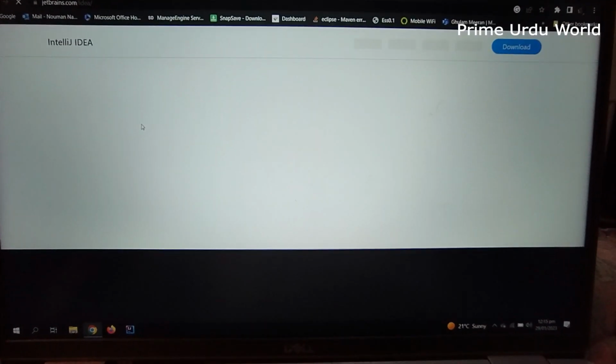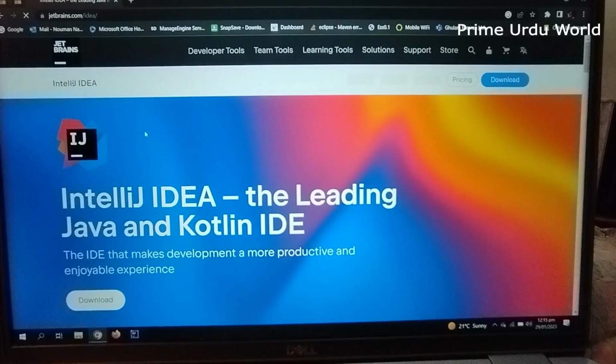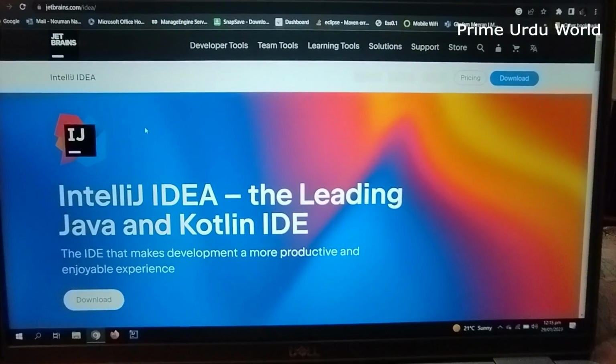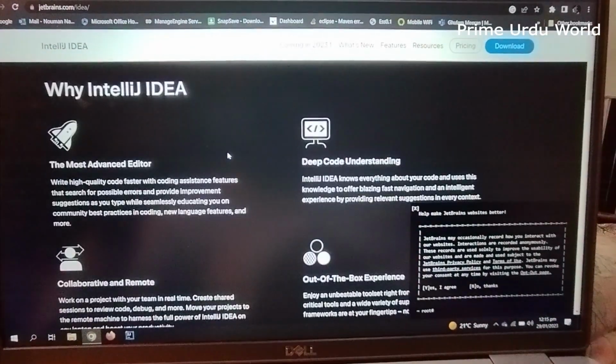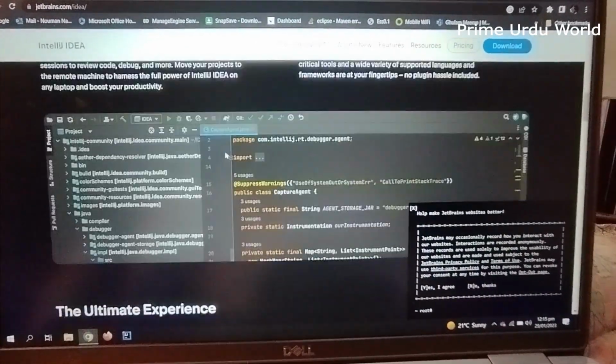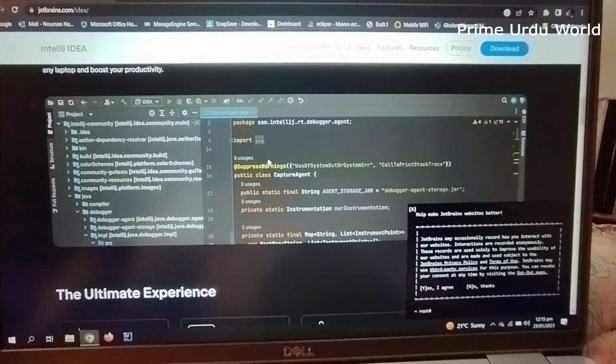This is the website. It will take some time to load as my internet is not very good. So this is the website from where we can download IntelliJ IDEA. This is the interface of IntelliJ.